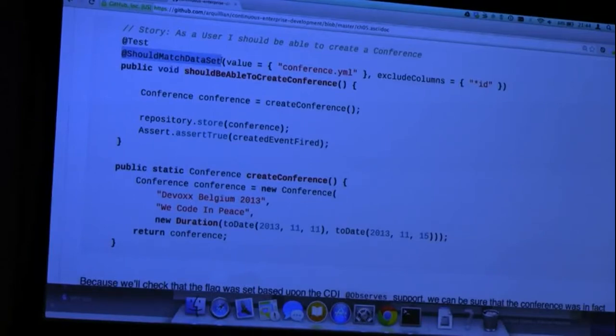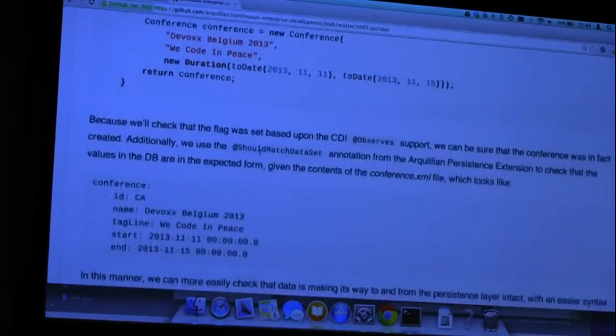And you can supply data sets in these files and it'll validate that what's in the data store is going to match what's in there in the very end. You can use the YAML format, the XML format, you can use CSV, it's kind of extensible to do what you want there.